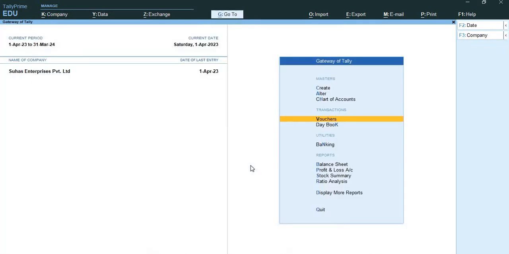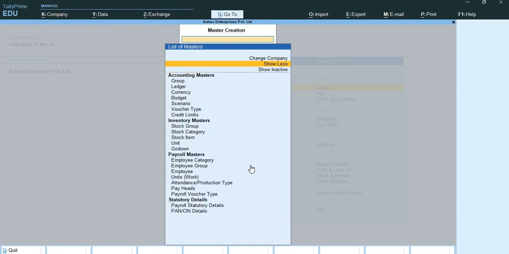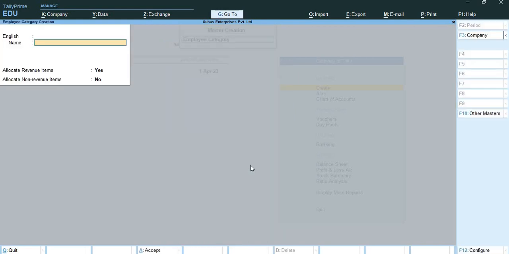For this, I'll go back, go to create option. Here, I'll go to show more, and here I'll go to payroll masters. Under payroll master, I'll open employee category. Under employee category, I'm going to name it permanent and will allocate revenue items to yes and allocate non-revenue items to yes also.